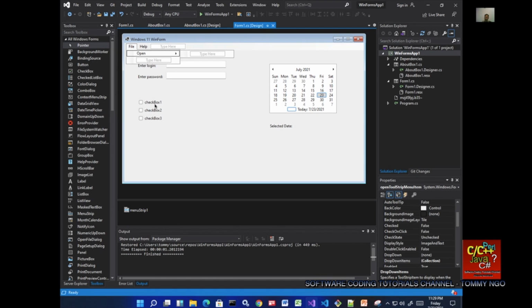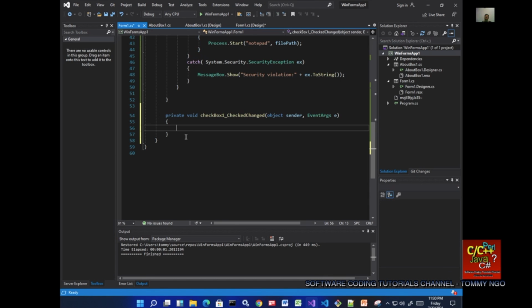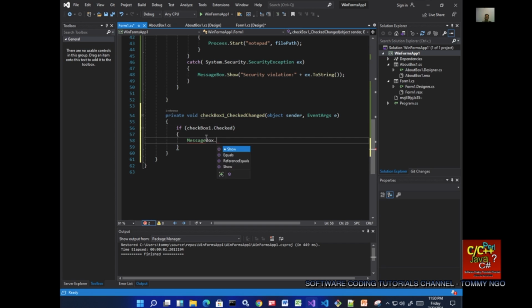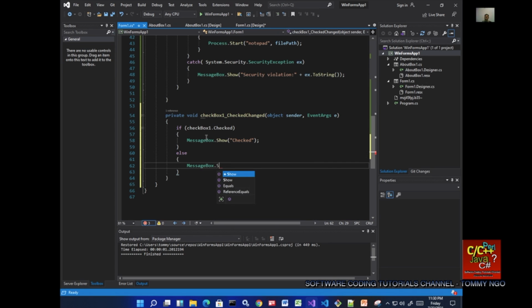Okay, so for the next step, click on checkbox. And for checkbox is going to be easy. We just say if checkBox1 checked, then we're going to pop up a message. So MessageBox.Show is checked, and otherwise MessageBox.Show unchecked. Okay, and then save.